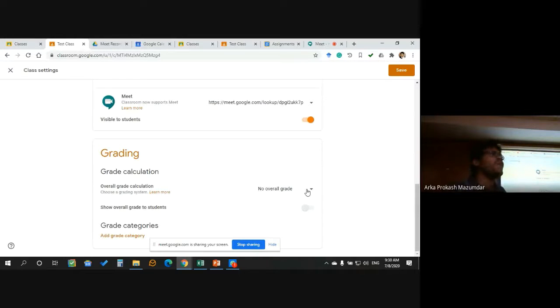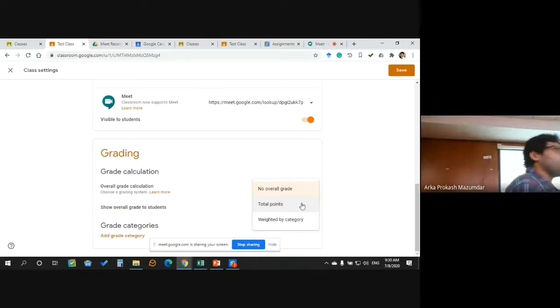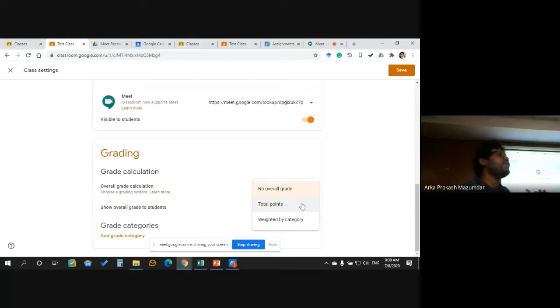Okay. But if you are actually willing to add everything to this class, then you have to click on that and change. There are two options if you want to have an overall grade. First is your total points, means whatever assignment you give, the summary will be summation of all of them and average of all of them and given in a percentile. That's as simple as that. But you might need a weighted average.